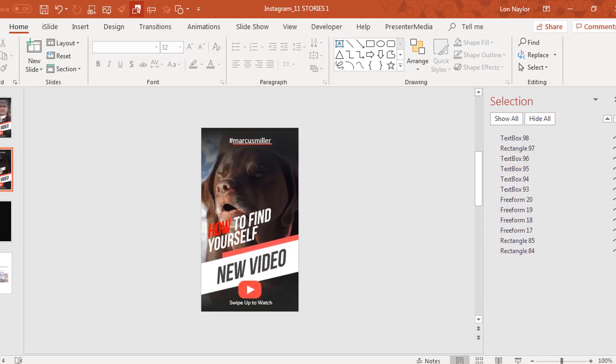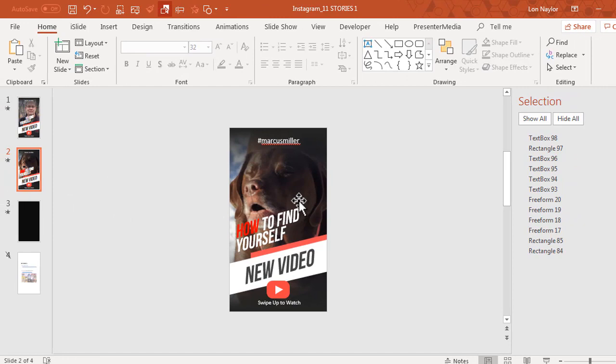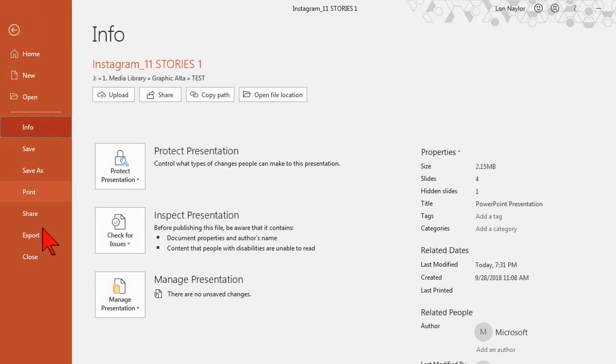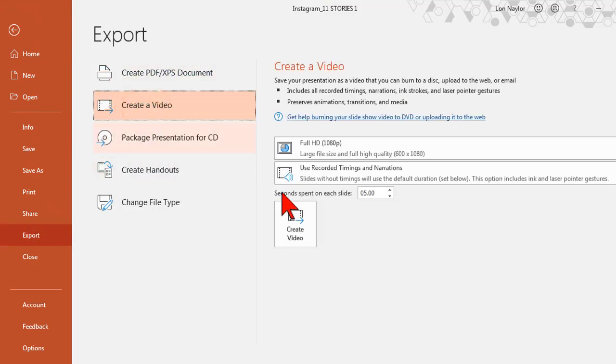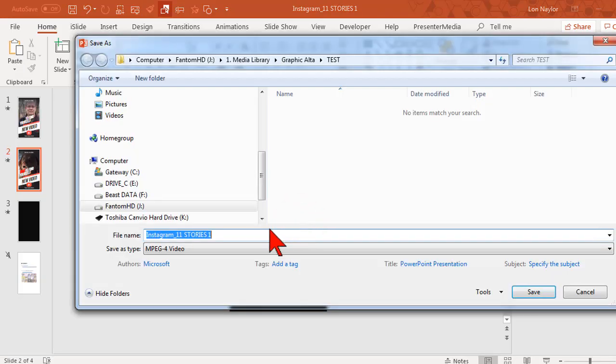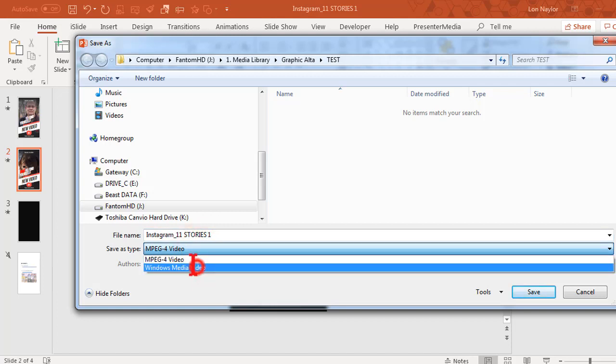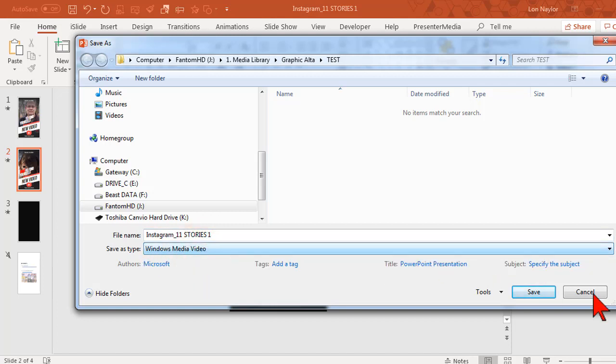And then basically, once you're finished with all your modifications, you go to File, Export, Create a Video, set the seconds spent on each slide to 0, and create video. Okay, and I don't save these as MPEG-4s because there's a known glitch in PowerPoint. I save them as Windows Media Video.